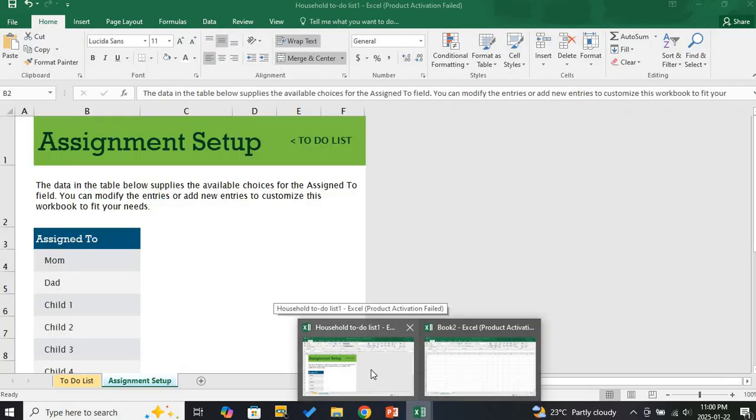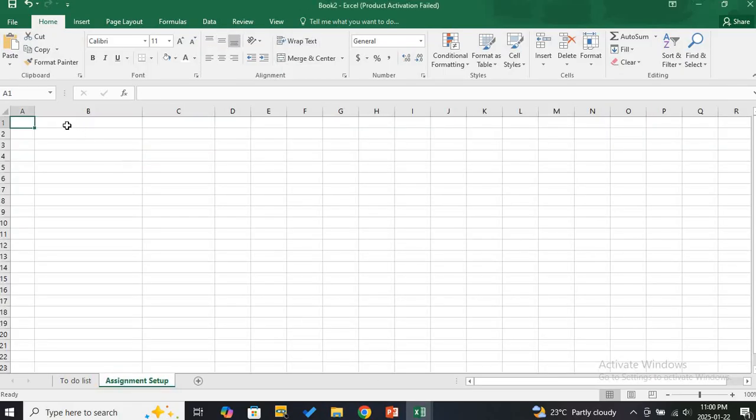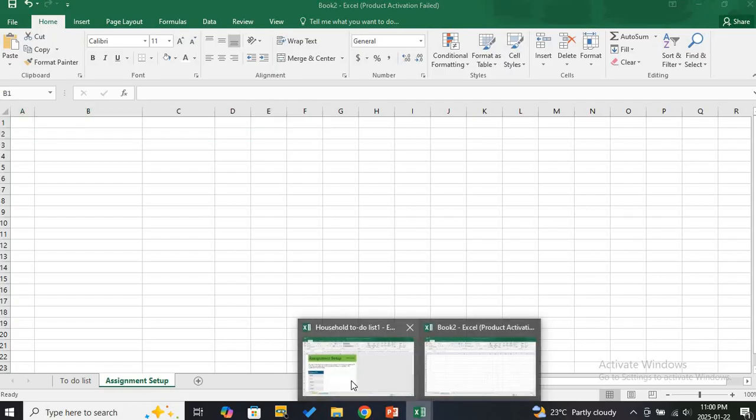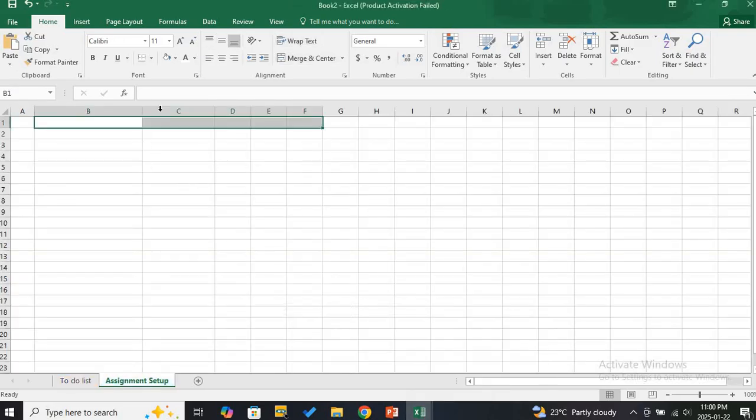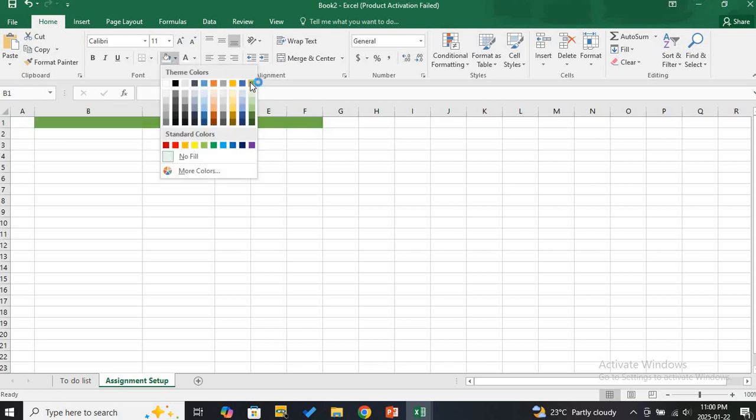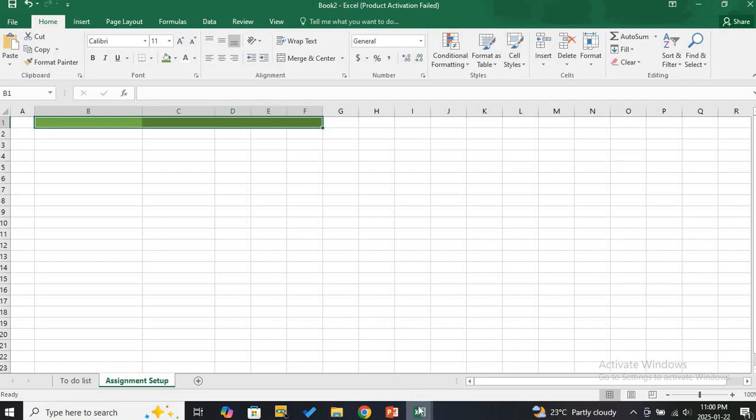Then we highlight from B all the way to F. Is it F? Yeah. Highlight from B all the way to F, and then insert the color that we are looking for. This is the color that we are looking for.